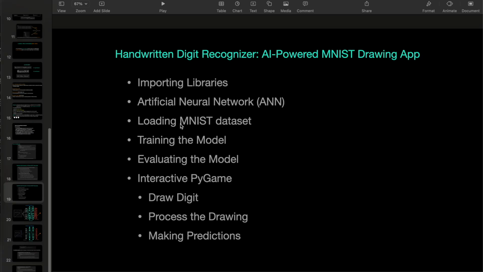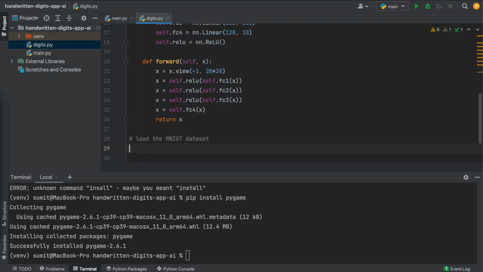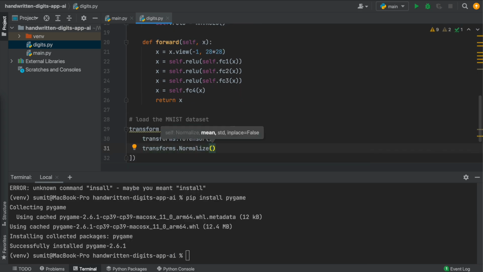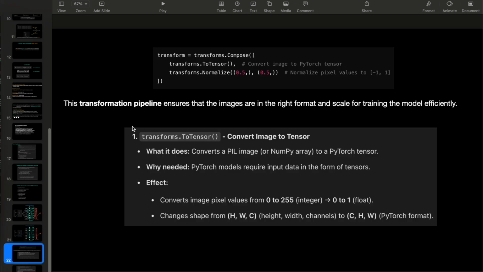Now in step 3, we will load the MNIST dataset and apply necessary transformations. So let's understand this. The transform variable is used to pre-process the MNIST dataset images before they are fed into the neural network. This transformation pipeline ensures that images are in the right format and scale for training the model efficiently.